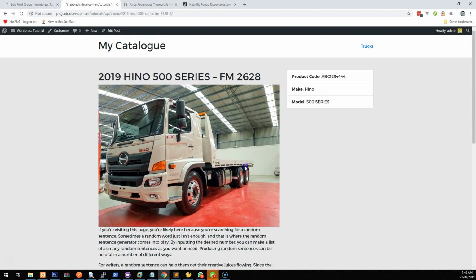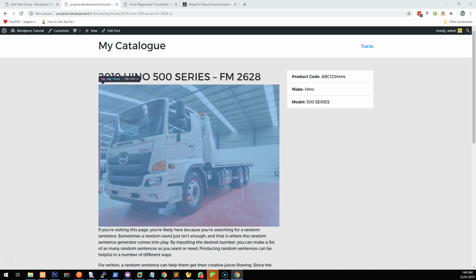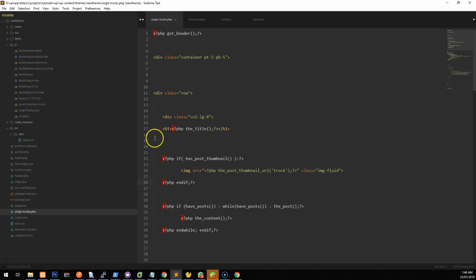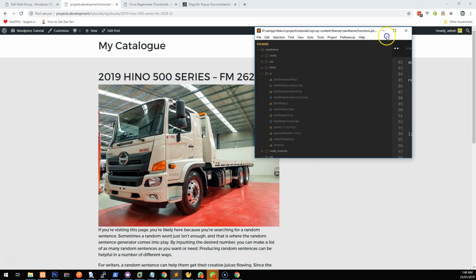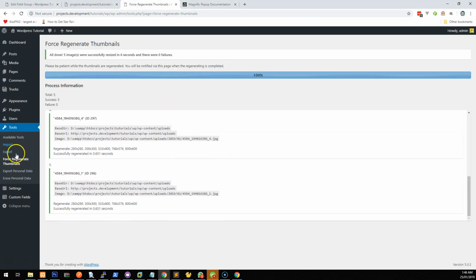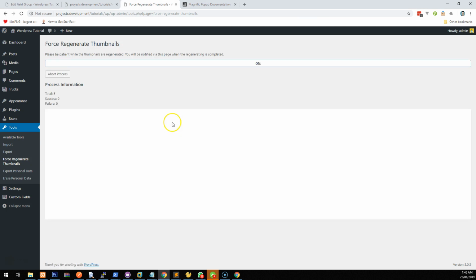And now if we right click on that photo and inspect it, you'll see that it's actually less than 800 by 600. The reason why that happens is if you upload an image which is smaller than the image size that you've created in functions.php, it can't resize it to 800 by 600. So it just makes it the same size as it should be. So let's go back to functions.php and we'll change it to say 600 by 600. And that 600 by 400, or 600 by 500. We'll go back to our force regenerate thumbnails and we'll do the same thing again.